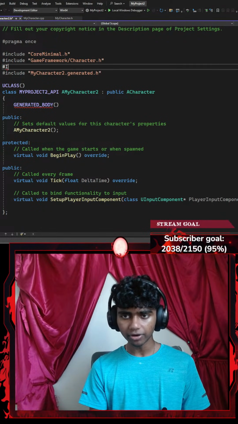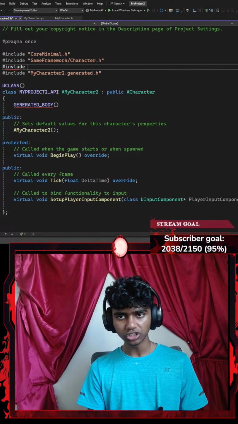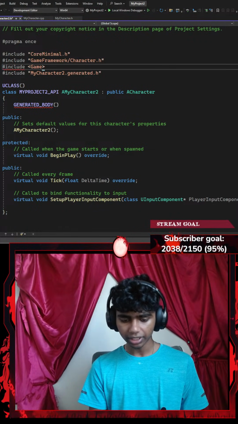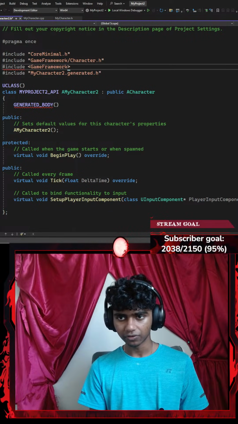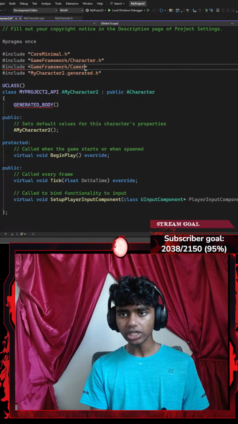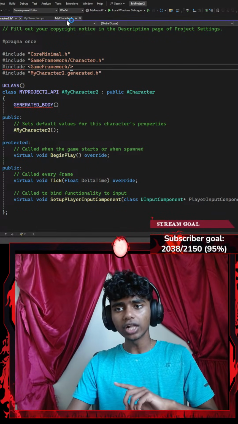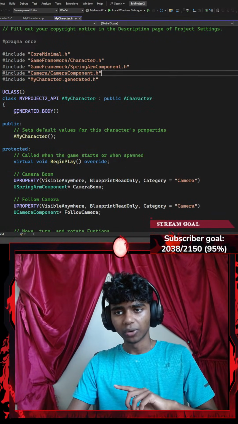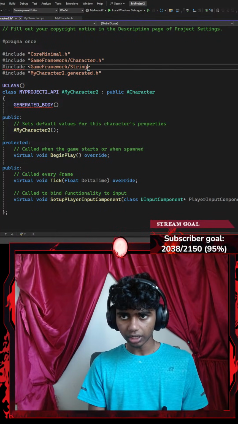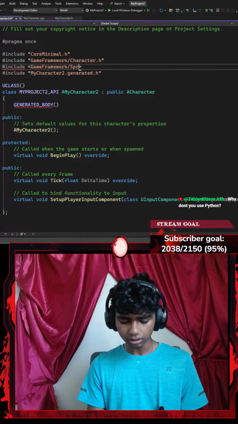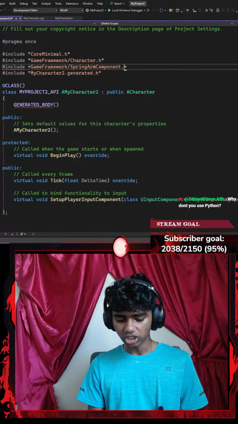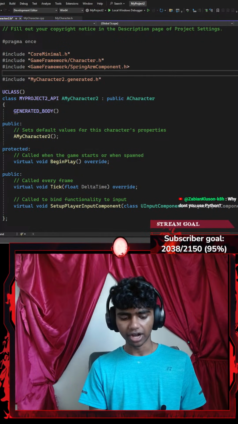So I do remember that I gotta go ahead and include something to begin with. Okay, so I'm gonna go ahead and include my game framework. Let's go with something like framework slash, let's say, camera component. Okay, I think this was called the spring arm component. So it's the spring arm component. There we go. So I'm gonna go with something like spring arm component.h, which is my spring arm component header file.